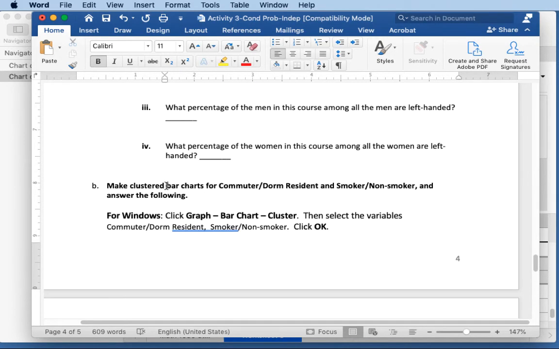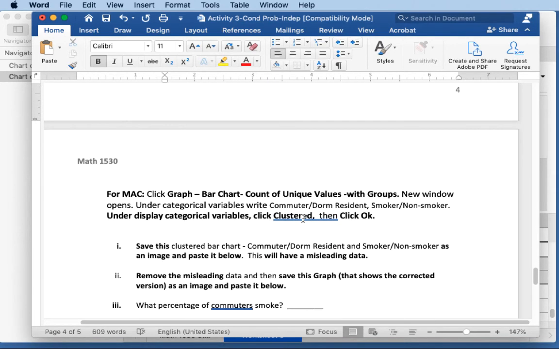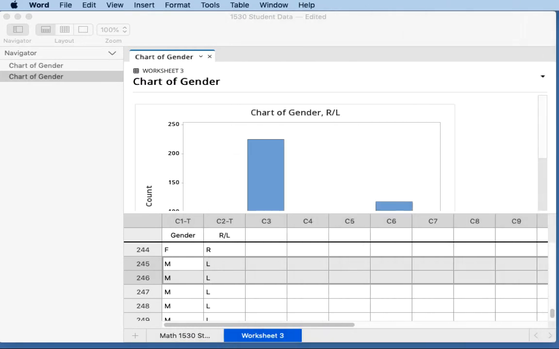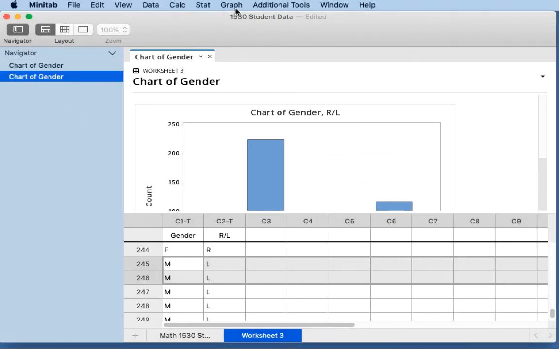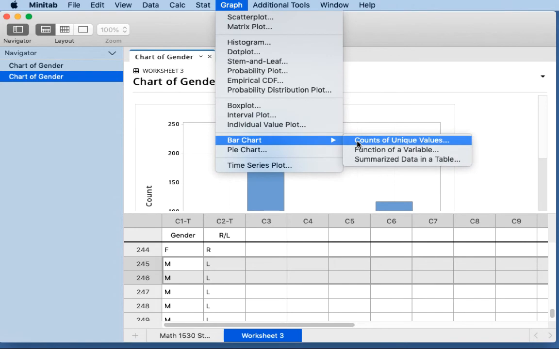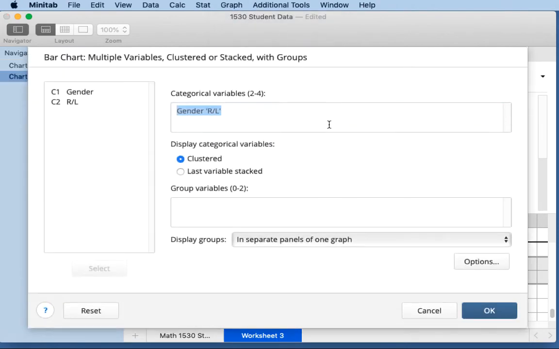It says make a clustered bar chart for commuter and dorm residents and smoker and non-smoker. So we're going to look at the Mac instructions. Okay, let's go ahead. Now we're going to do graph, bar charts, counts of unique values with groups. Now this time we are looking at commuters and dorms and smokers and non-smokers. So go ahead, remove this. What is there? Okay.